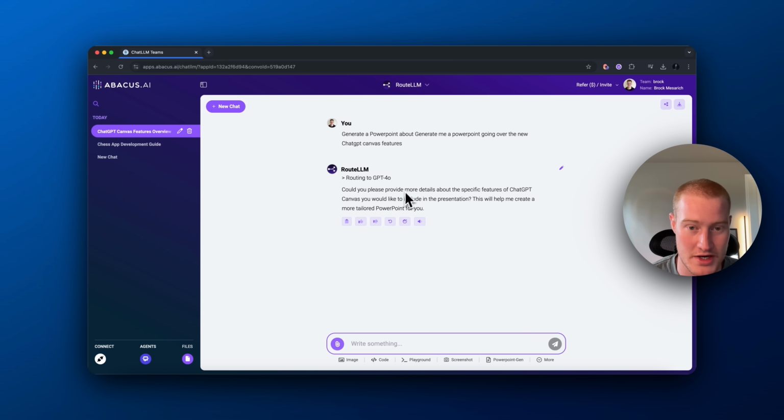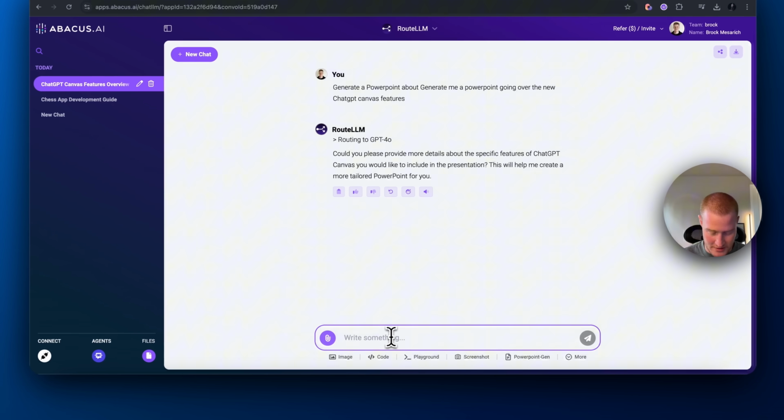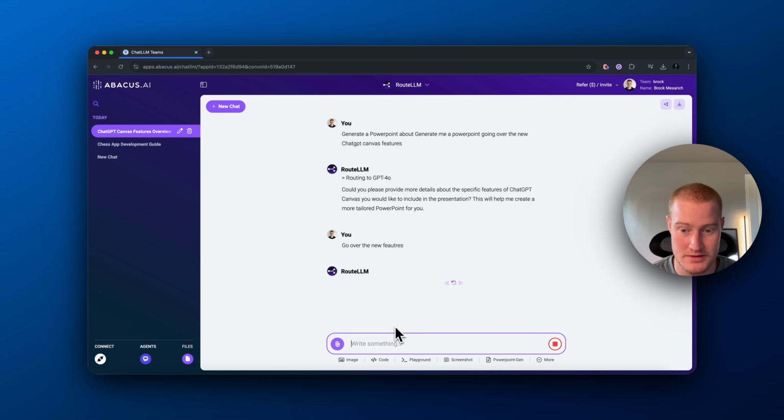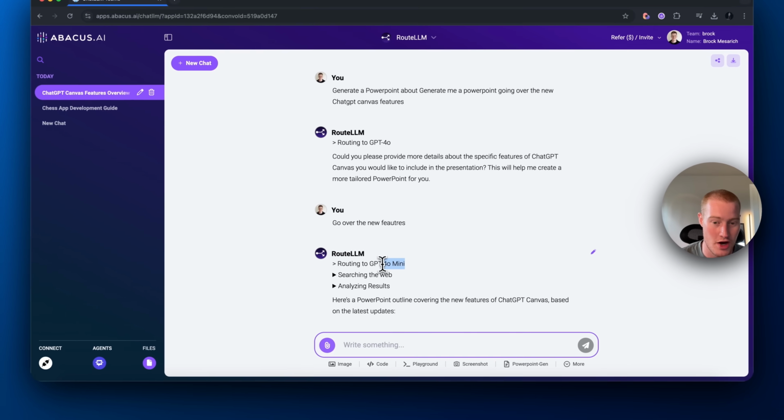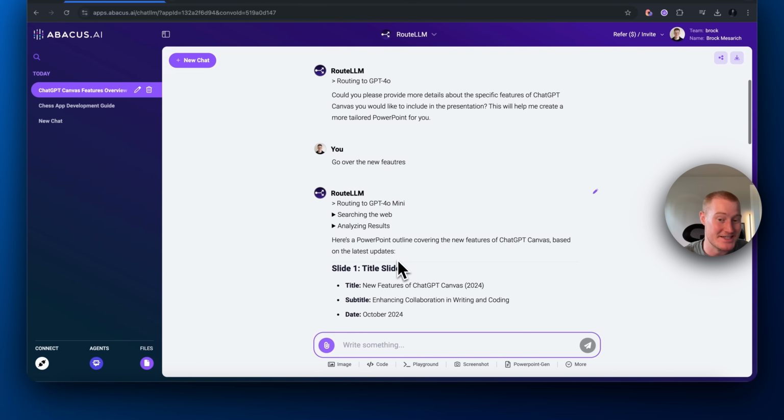So this actually routed us to ChatGPT 4.0, and let's just say, go over the new features. Actually, you can see here, it's no longer using ChatGPT 4.0, it's using ChatGPT 4.0 Mini, because that is what it decided is the best for us.